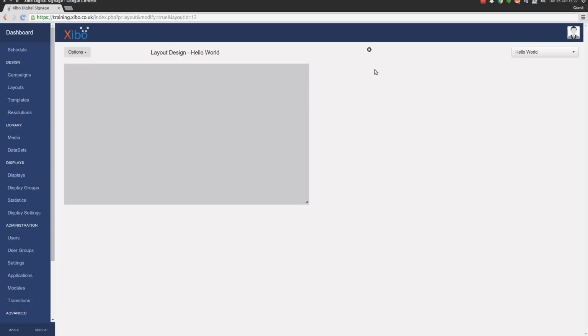So there's two main reasons that a layout might be considered invalid. The first is that it has no regions. So this layout that we've got here definitely has one region on it. But it could be that one or more of the regions on the layout have no content. So what you need to ensure is that all the regions on your layout have content in, or at least one item of content in, and that you have at least one region.